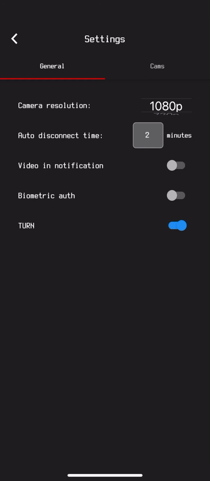Video in notification, biometric authorization, and turn. I have no clue what all that is. I don't know what that is at all. I haven't even messed with it because things are going pretty good where they're at the moment.